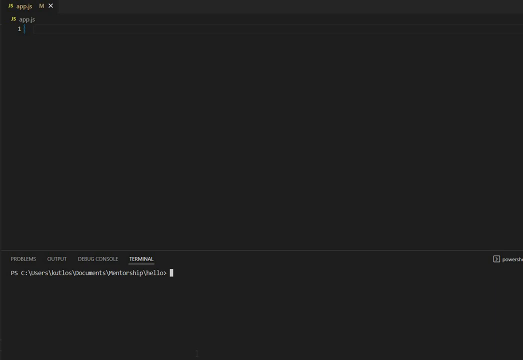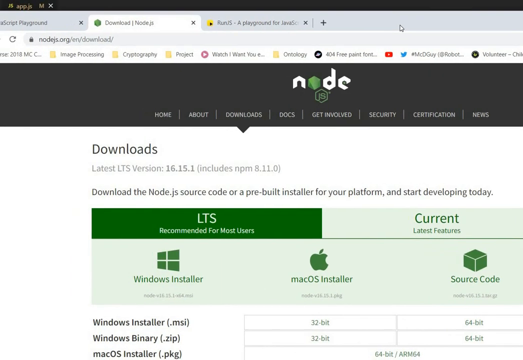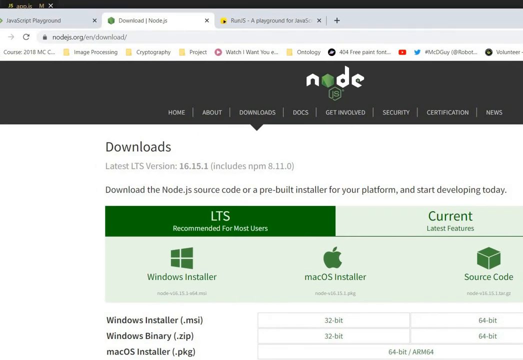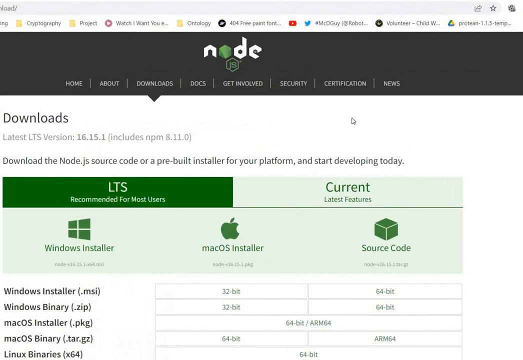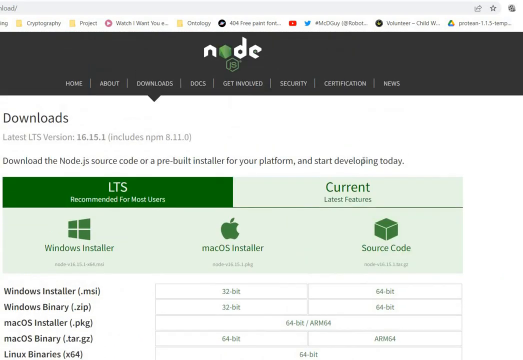But before we do this, you would have to install Node.js, right? So you would go to your browser and just go to nodejs.org/download or /en/download, and there are a couple of installers that are available here, and you would pick any of those installers. You would download and install Node.js. It's a fairly easy installation process. If you're familiar with installing software, then you would know a bit about this, right?